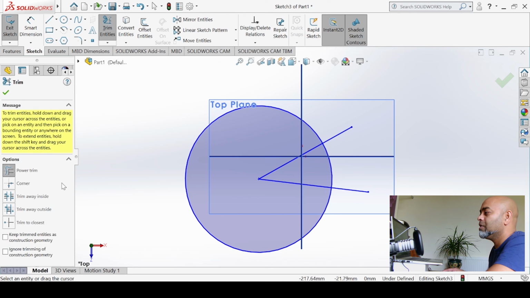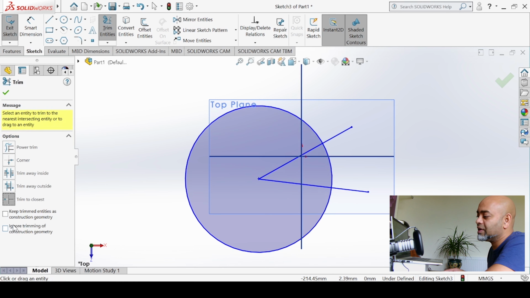Within trim entities we have 5 different commands. By default it will always be on power trim. It's all right. It's a nice little function, but the one I really want to use, and the one I'm the biggest fan of, is called trim to closest. I'm going to activate that. Remember, sometimes you will have to do that in the feature manager tree. So what does that mean? Oh, hang on a minute, I've got a scissor attached to my cursor now.